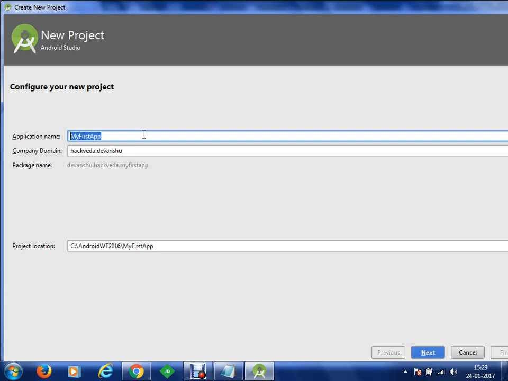The second entity is a developer. A developer will define his package name or company domain name with the application and integrate it. So the developer will identify his projects with his company domain and the package name. Third is users. Users will identify your applications with your application name. So here we are going to give the name of the application, and that will be my first step.